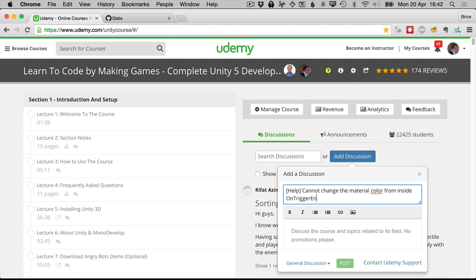Now don't worry about the technical details of this question. It's basically irrelevant. I just want to show you the process of writing a good question. You're not expected to know what these technical details are or what they mean, but you should get the idea of how to write a good question, the kind of structure it should have. So I'm writing a good title. Rather than a statement, I'm actually going to ask a question: how to change the material color from inside the onTrigger enter function? Cool. Now I start to write the description of my problem.